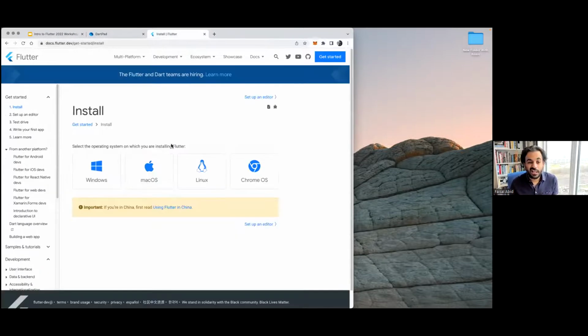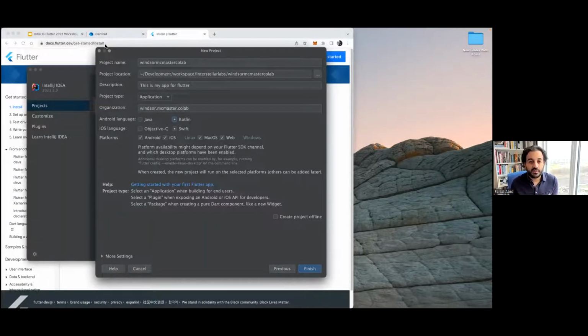Which is why I really like VS Code. It's free also. If you just use Android Studio, you can install Flutter onto Android Studio and you get all this for free.